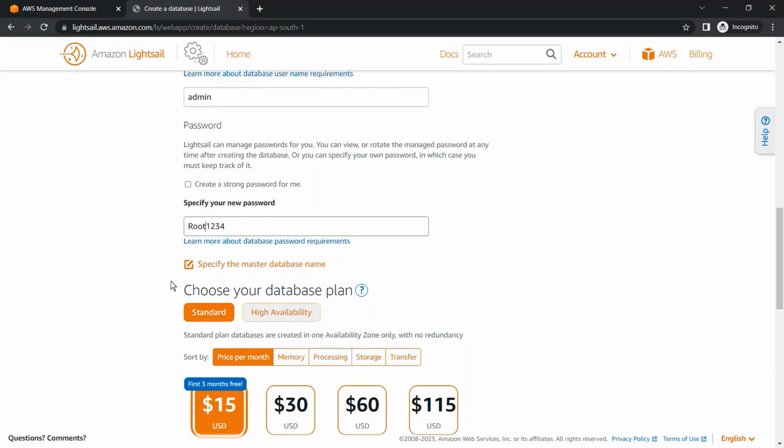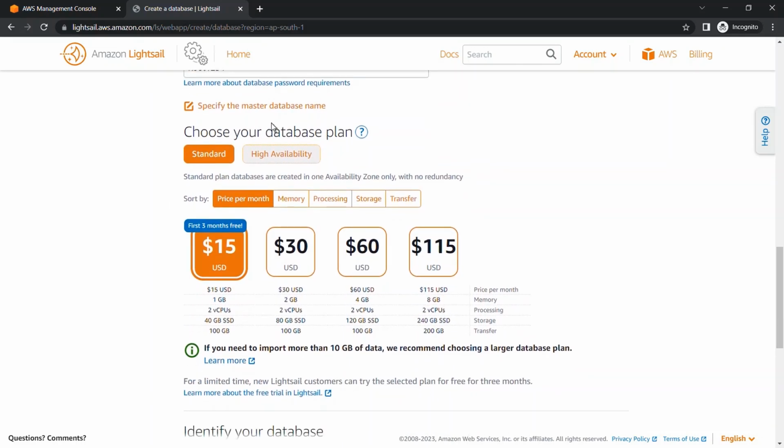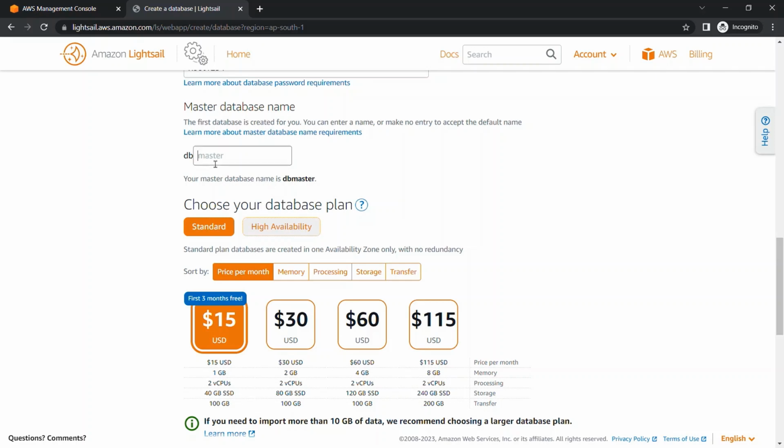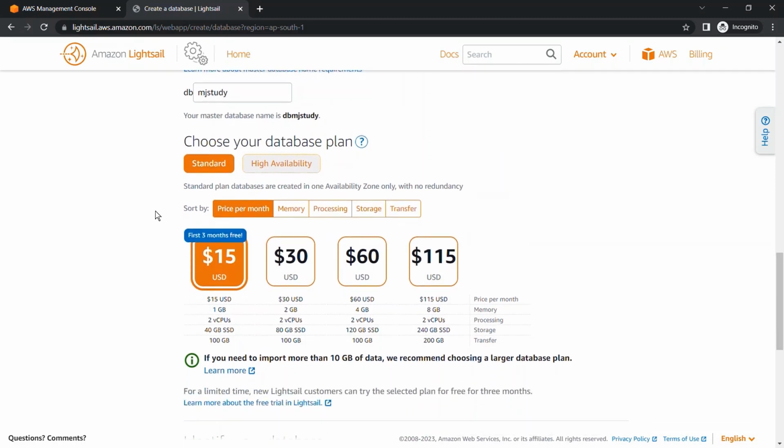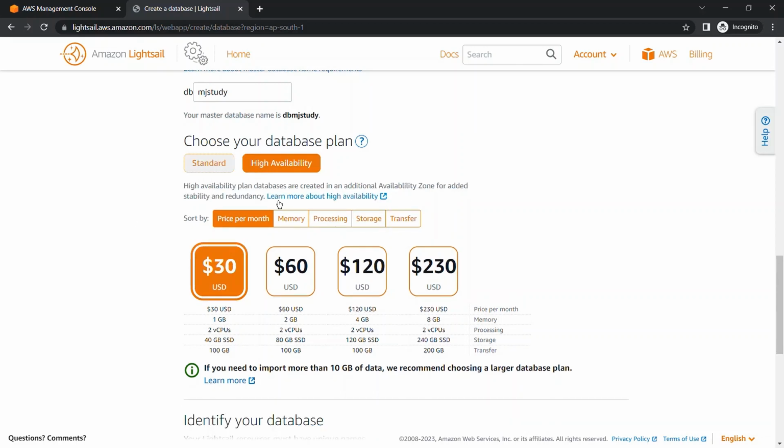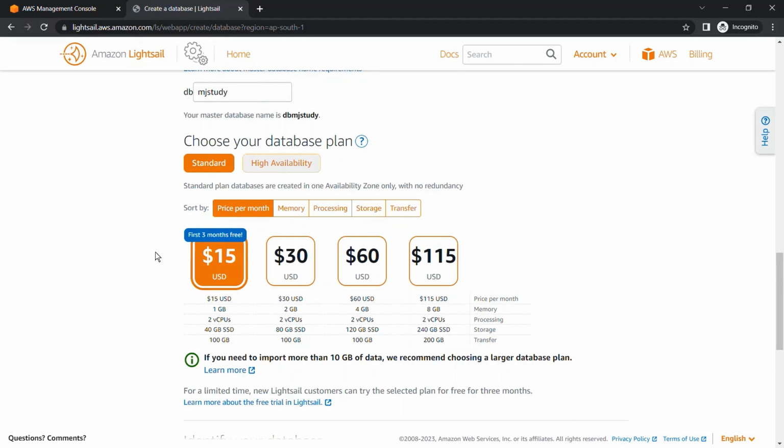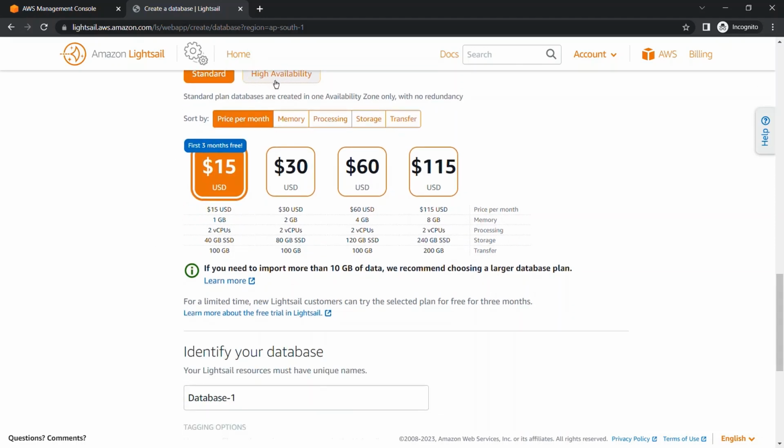Now it asks us about the master database. If you want the master database with any other name, you can set it, otherwise it will choose the master database name as DB master. So we were giving MJ study as the master database name. So DB MJ study is our master database name. You can choose the database plan, either high availability or the standard one. In standard, the database is stored in only a single zone, but in high availability it is distributed across multiple availability zones. So we are going with the standard one for this purpose. But according to your project or your testing purpose, you can choose accordingly.